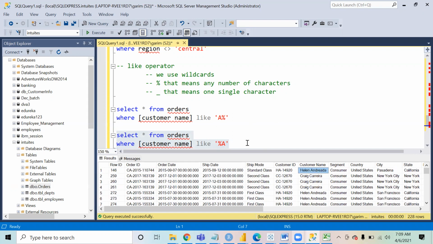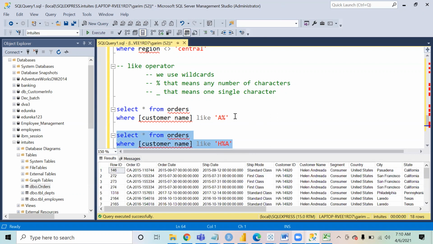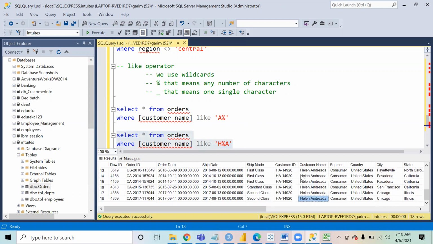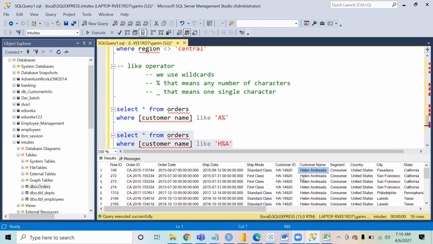Okay. If I write that the name should start with H and it should have any number of characters after that, and then there should be A in the last. So I am saying I want to find the information of all those customers whose name is starting with H, then any number of characters, but it should end with A. So if I run this, there is this customer Helen and Rieda. If you see, the name is starting with H and ending with A.